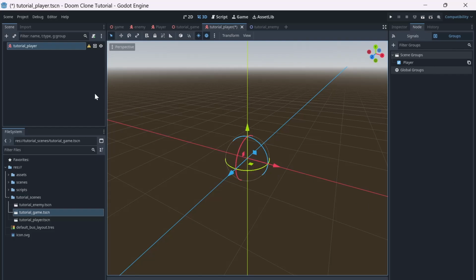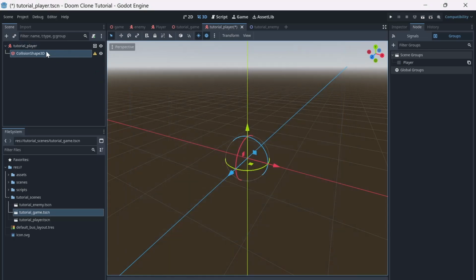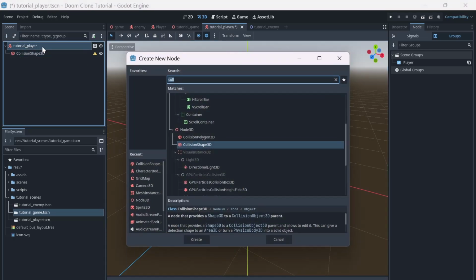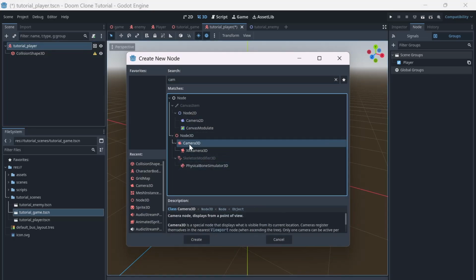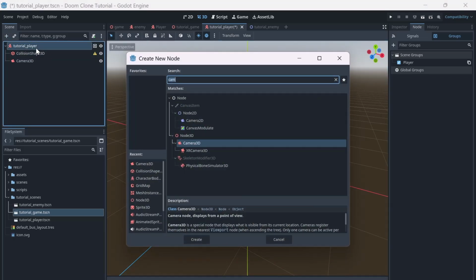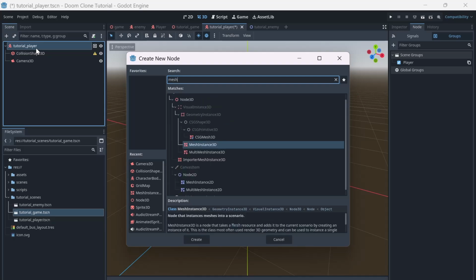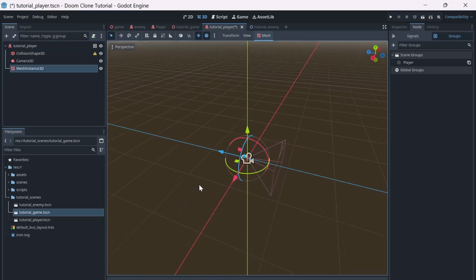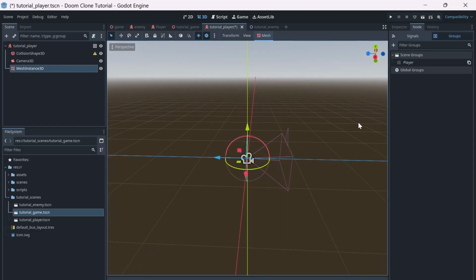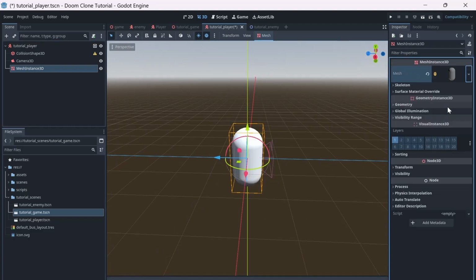Okay, so a few things we have to add. Go Control A to add a collision shape. Control A to add a camera. And also a mesh. So a few things. For the mesh, we're going to create a capsule.